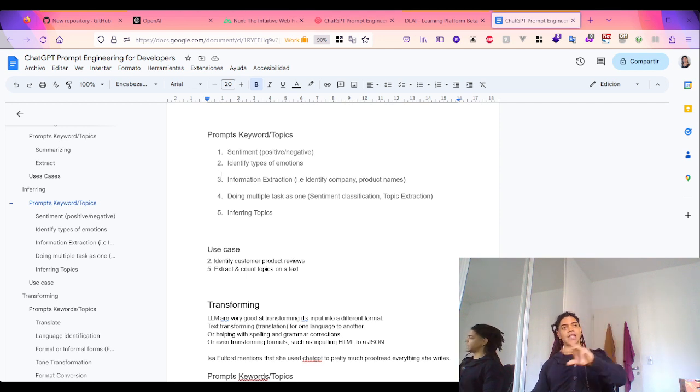Then I look at transforming, which is the third task that the model can do, and large language models are very good at transforming inputs into another format. Whether it's translating from one language to another, grammar checking, spelling or grammar corrections, or even providing different formats or transforming between formats, such as HTML to JSON. Okay.